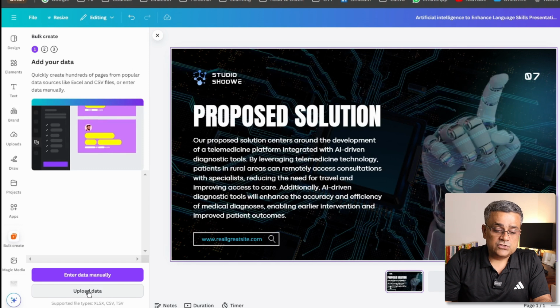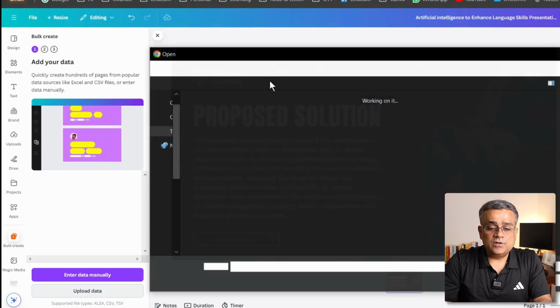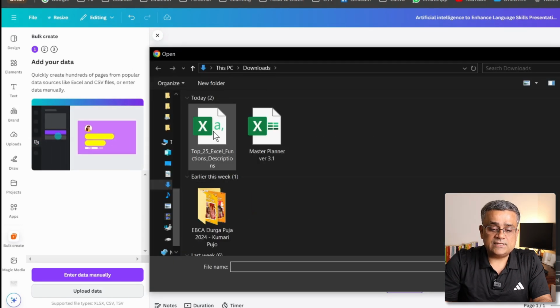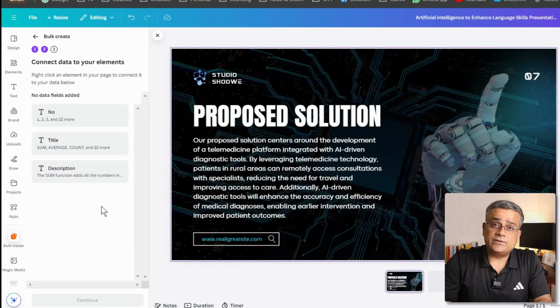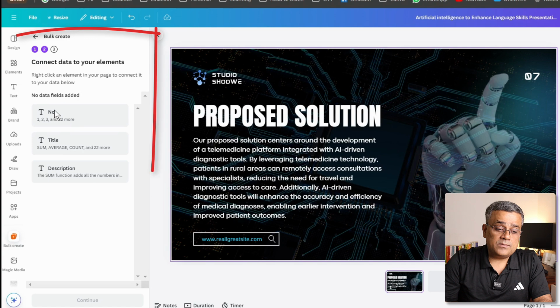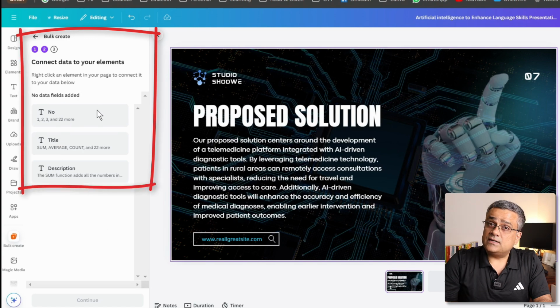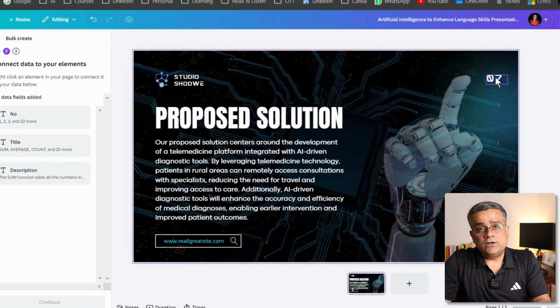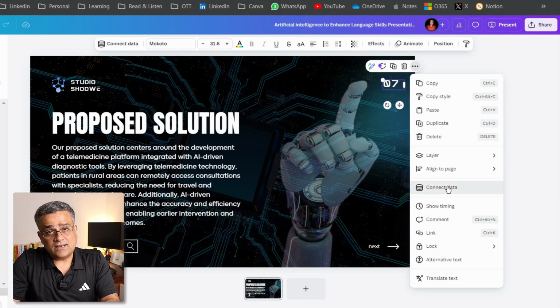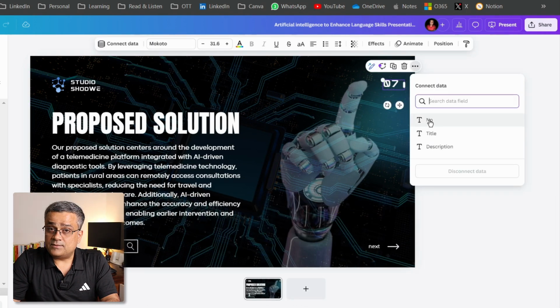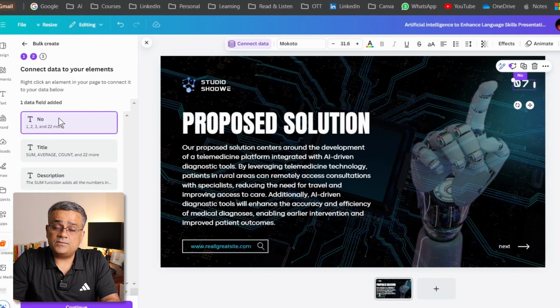It's already ready. So I'll click on that, and then it will prompt me, and there I need to select the CSV which we just created. And then if I click on open, you can see it's showing three different options: number, title, description. It picked up the column names, and those are here. What I'll do, I'll click on this number, I'll click on these three dots, then I'll click on connect data, and there I'll select number. So this number will be added from this column data.